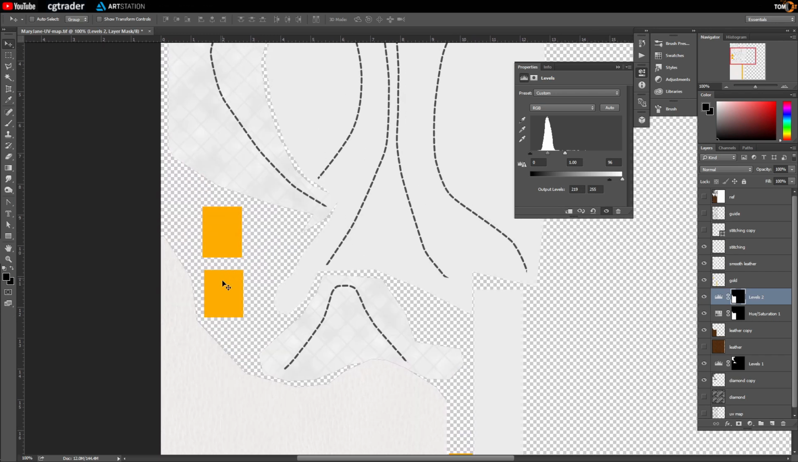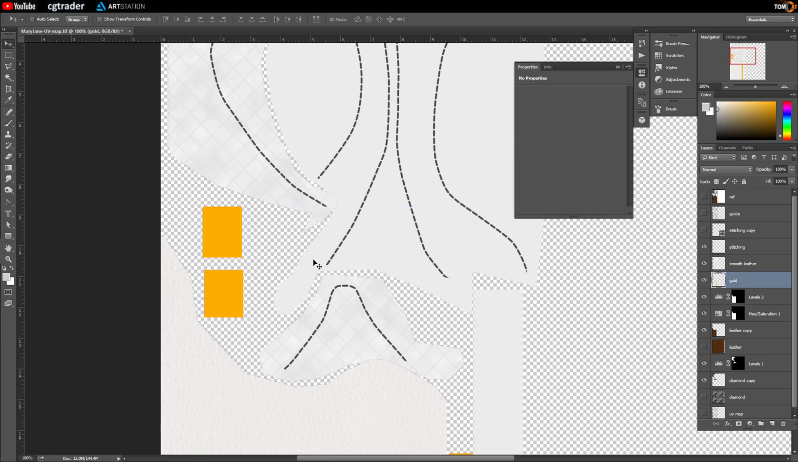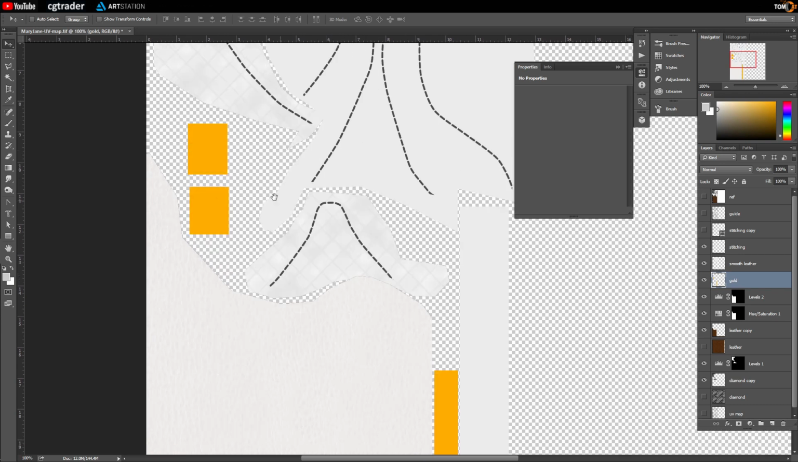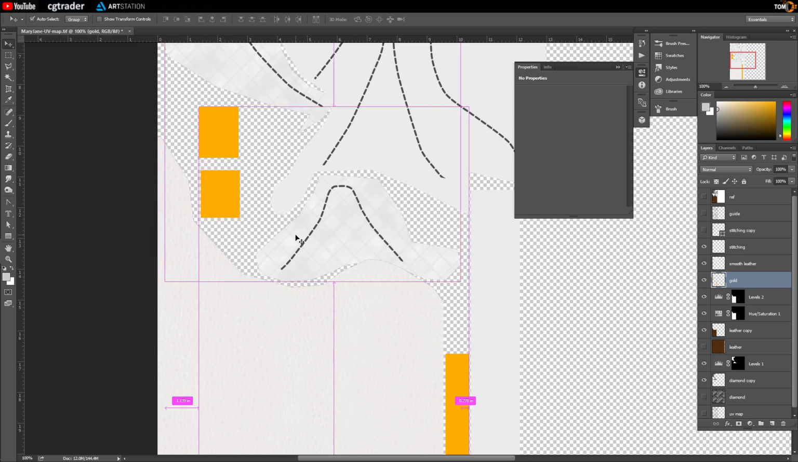Okay, let's do the gold next. V, and then hit Control left click to select the gold. And then for this, I don't know how to color that. Let's just make it a pale gold. So I'm going to grab that layer here.